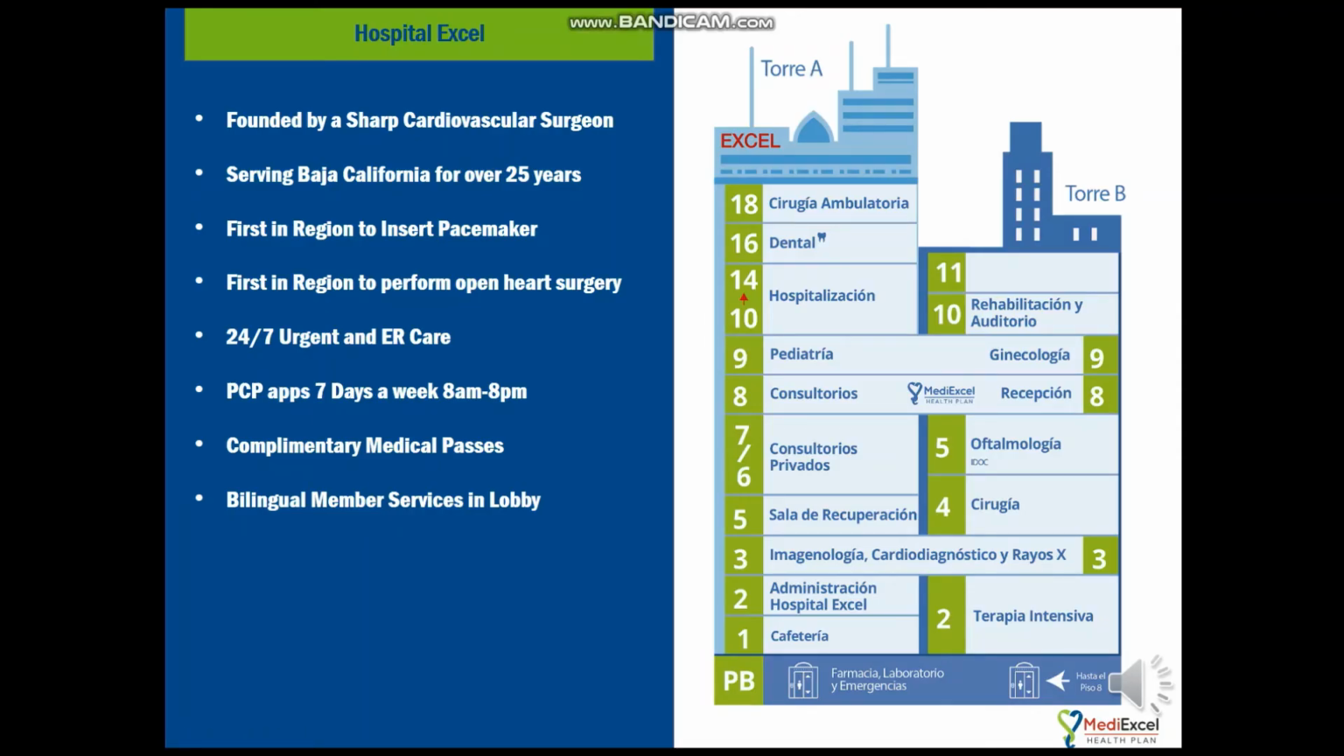Excel Hospital is open 7 days a week from 8 a.m. to 8 p.m. for any scheduled visits. It is open 24 hours a day, 7 days a week for any urgent care and emergencies. We also have a team of member services available 24 hours a day, 7 days a week for any questions or concerns that our members have.